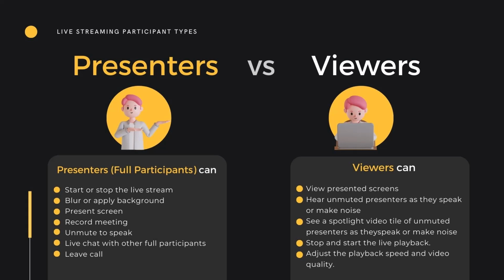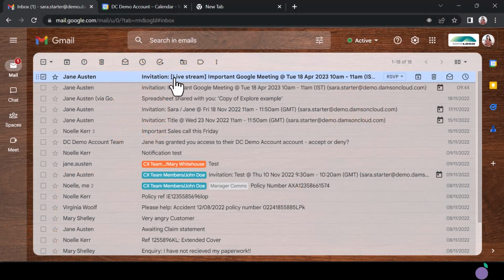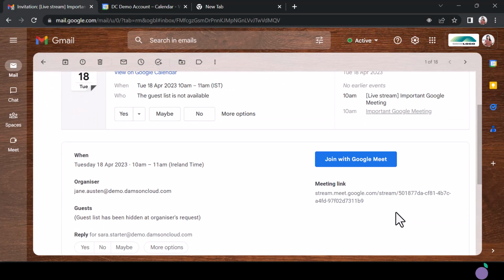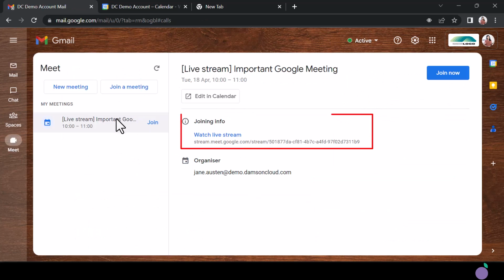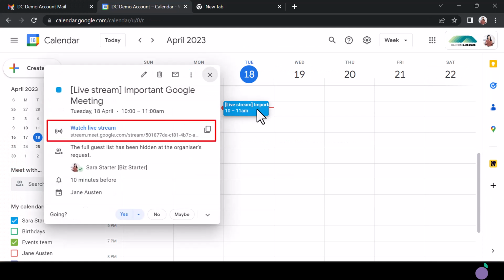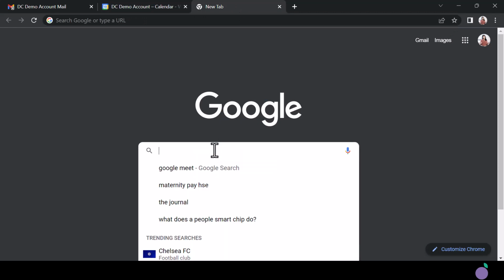The viewer can affect their view of the stream by stopping and starting the live playback and adjusting the speed and video quality. A viewer can access the live stream from Gmail in the stream invite, from the Meet app by clicking the live stream link, by accessing the live stream link in a calendar detail card, or by using the link in the Omnibox or search bar.